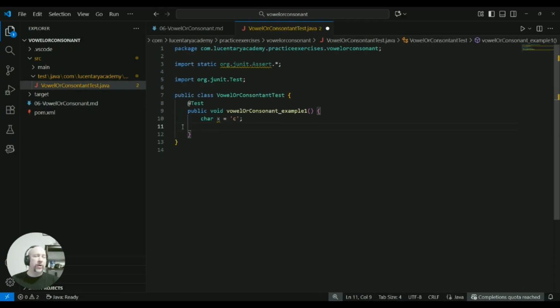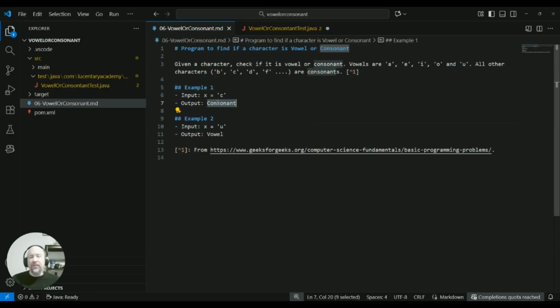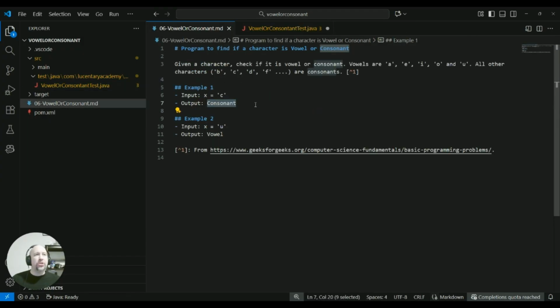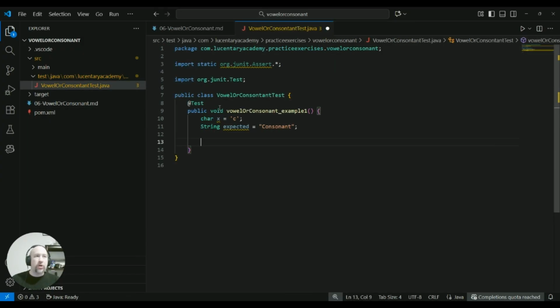And now we want our output. There's a few different things that we could do here. I'm going to make this simple. I'm just going to return this as a string. So we want the string consonant. So we'll say string expected equals consonant. It would help if I could spell consonant. So now we need to write our actual code and then perform our assertions.